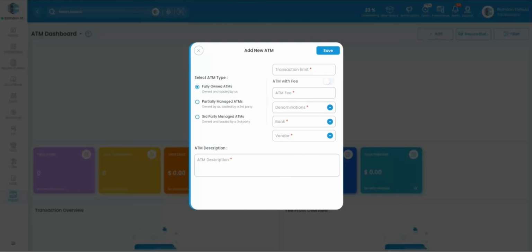First, select the ATM type. In the ATM type, you can select fully owned ATMs, which is owned and loaded by you, partially managed ATMs, owned by you but loaded by a third party, and third-party ATMs, which is owned and loaded by the third party.